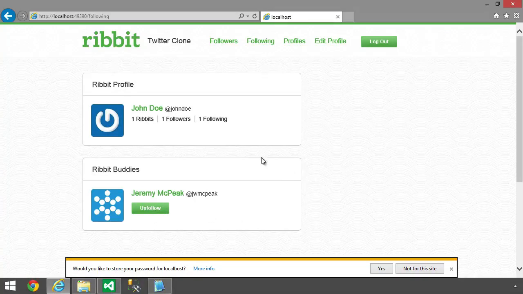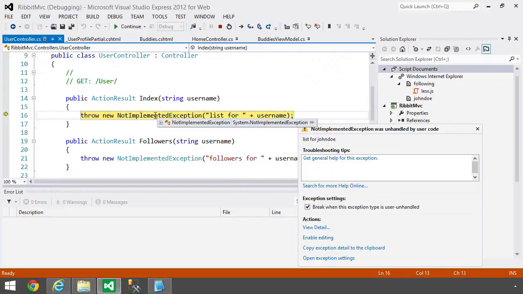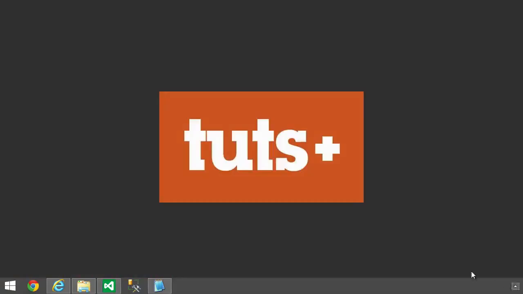Now the next step is implementing the user profile. So whenever you click on a username, it should display the user profile. And we will tackle that in the next lesson.